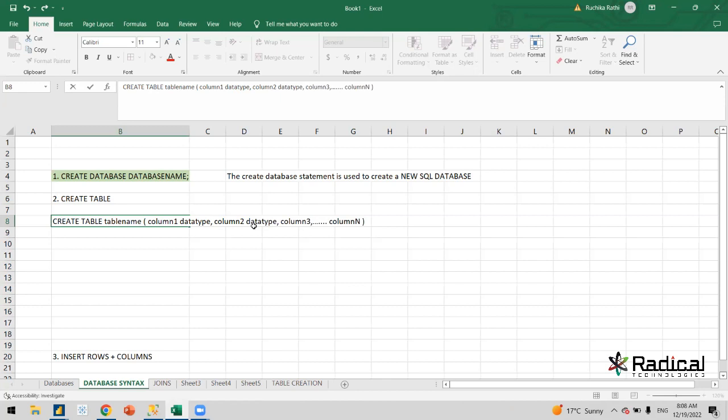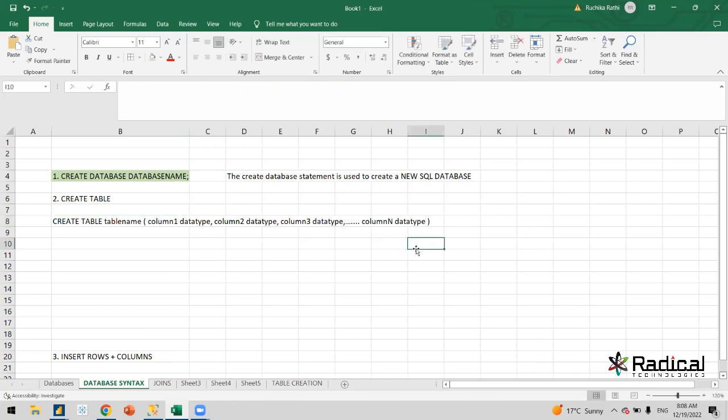Column 2 and the data type, then column 3 and the data type once again, and this will keep on increasing. So if I have the nth column, again there is no comma separation here. Just by giving a space, you can add the data type. Okay, now what is a table basically?